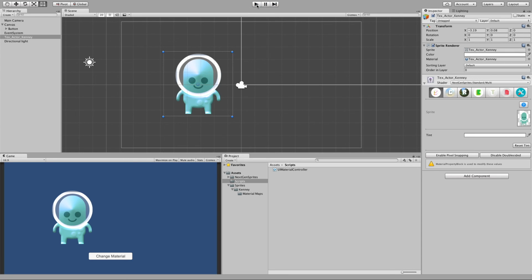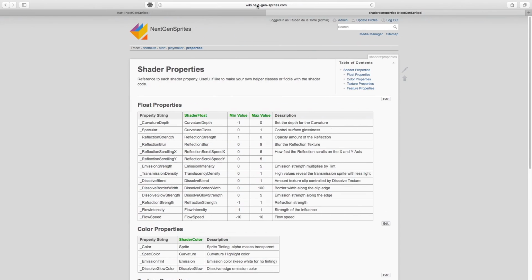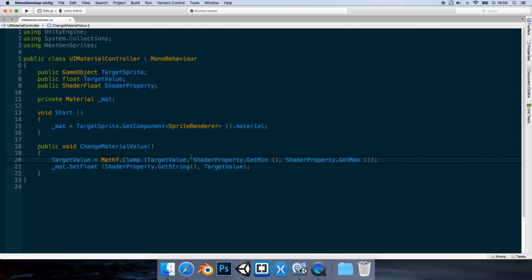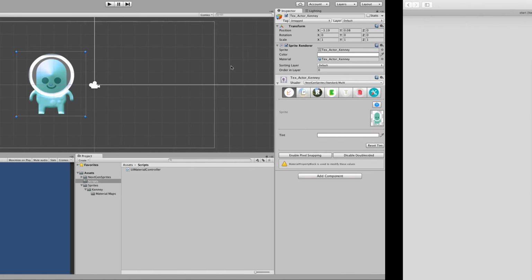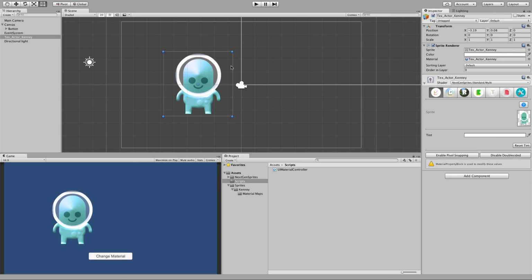So yeah, that's it. As you can see, it's pretty easy, and I hope you could understand everything. And again, if you need help, just look at the wiki or look at the Unity forum from NextGenSprites, or just write me an email.